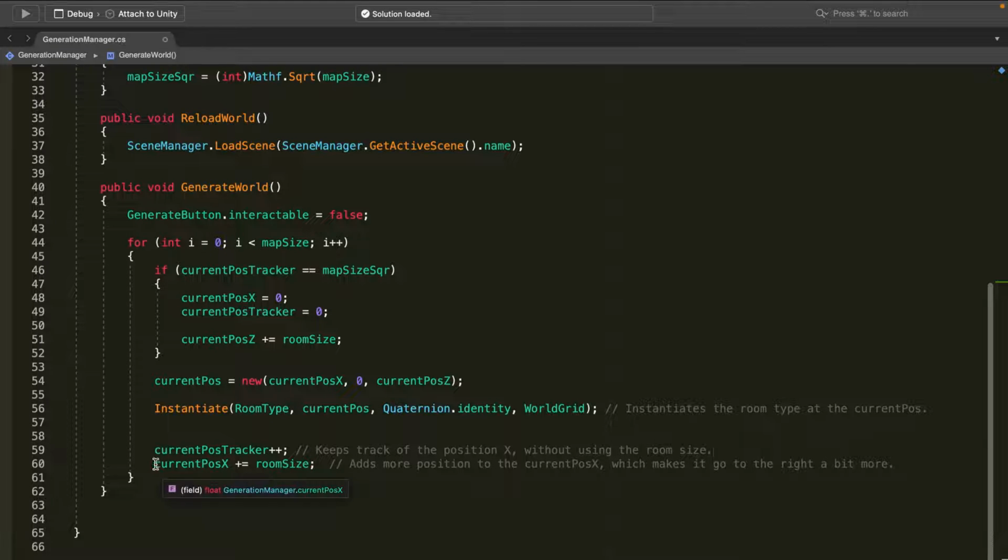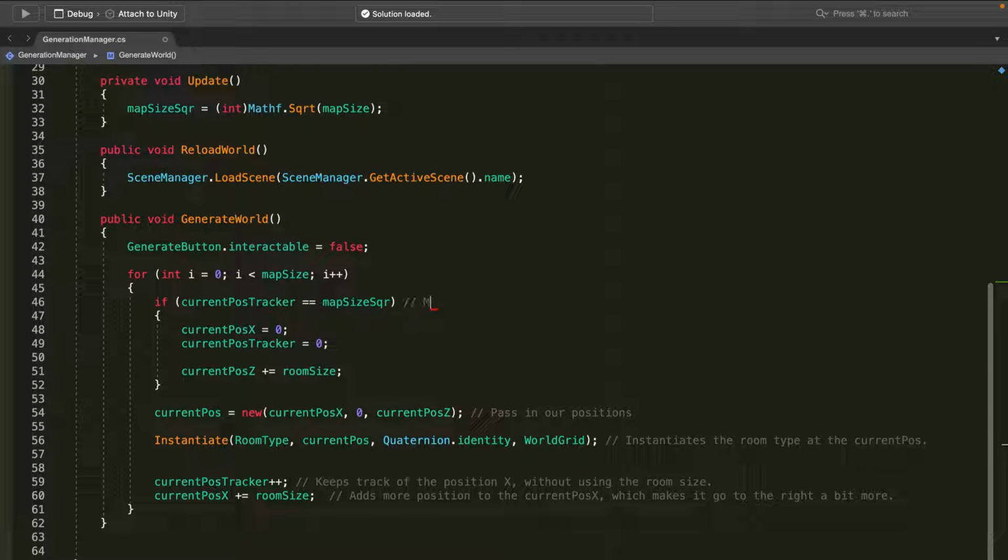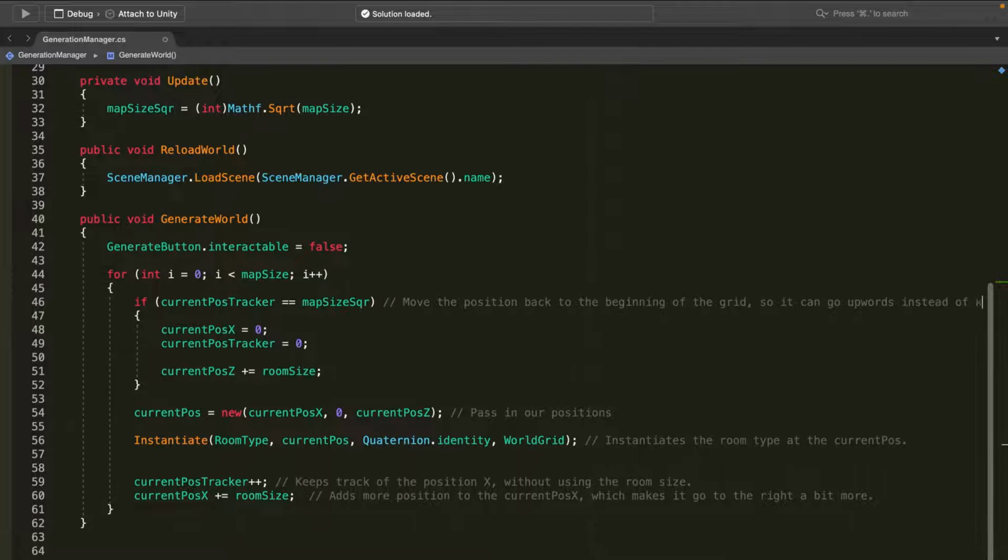So whereas current position x uses the room size and takes in the room size, the current position tracker takes in just 1, 2, 3, 4, whereas room size is going to take in 7, 14, 28, and etc. So the current position, this is going to pass in our position, and this is just going to move the position back to the beginning of the grid so it can go upwards. I think that's about it.